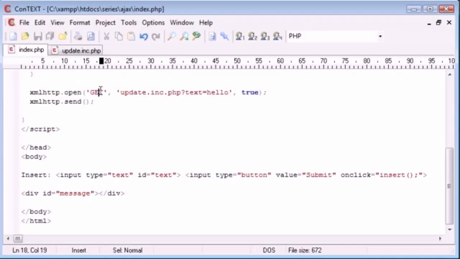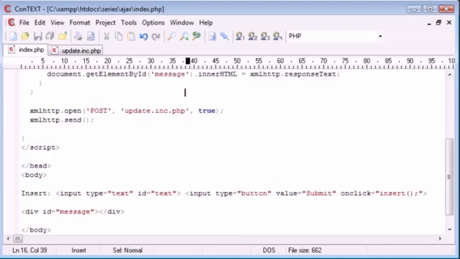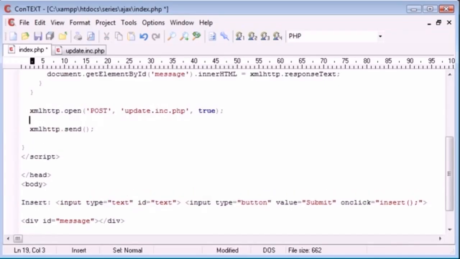We need to post data using post. So the first thing I'm going to do is change this to post, and I'm going to get rid of these variables on the end here, because we don't post data through the URL. Instead, we need to add an extra line underneath here. Basically, this line is going to set a request header, and we're going to alter the content type of when we submit.